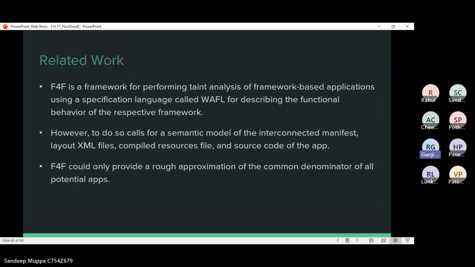And FlowDroid currently handles exceptional flows through a coarse over-approximation. Kastrinas and Samarda are researchers that have recently presented a novel and particularly efficient approach for analyzing exceptions and point-to-point analysis in combination. It would be interesting to see whether FlowDroid can easily benefit from an integration of some of these concepts, although F4F could only provide a rough approximation of the common denominator of all potential apps.